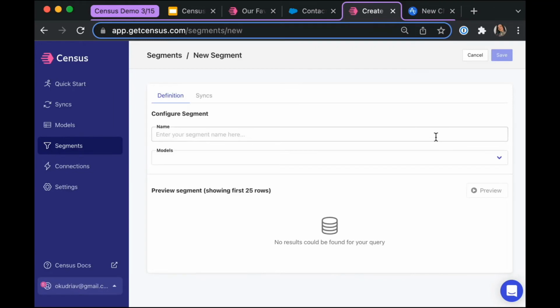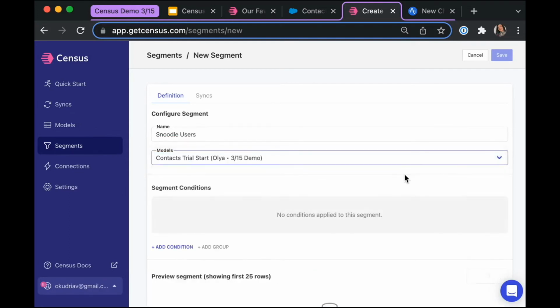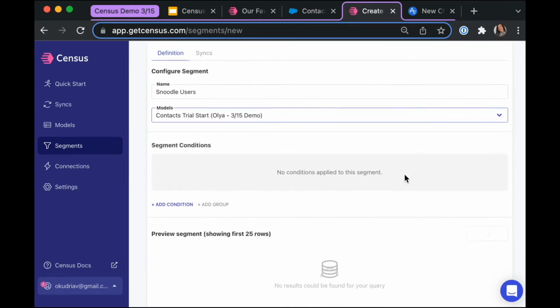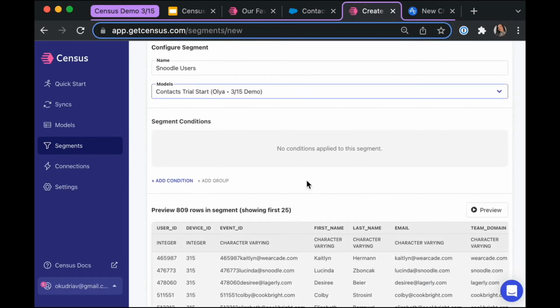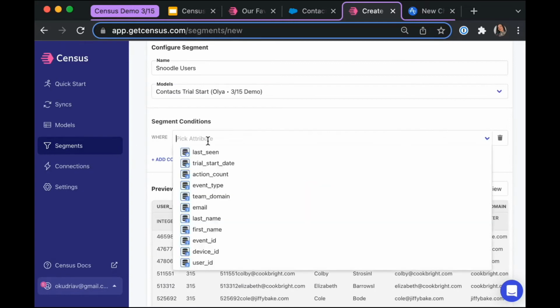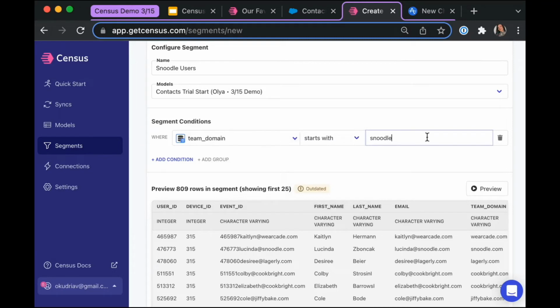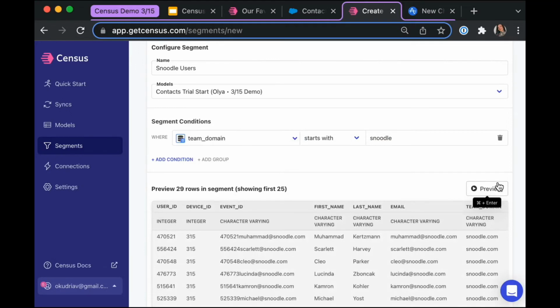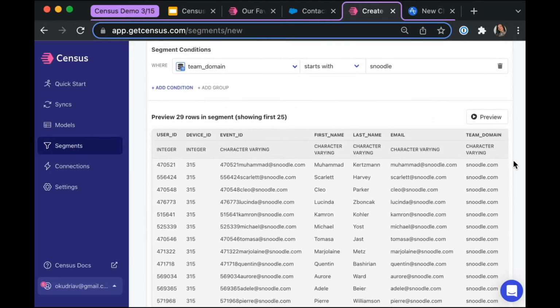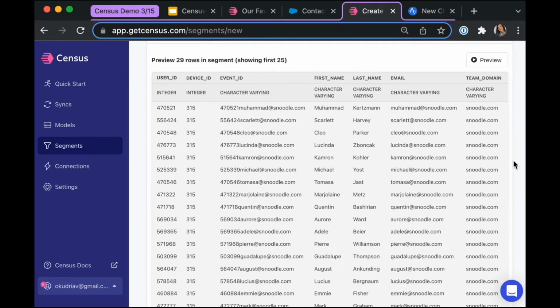So let's say I want to make a segment of users that work at a company called Snoodle. I'll go ahead and call this segment Snoodle users based on the model that we've been working with. And then I'll add a condition that the team domain field starts with Snoodle. There we go, starts with. And then I'll hit preview to see if I've selected the correct data. This looks right to me.